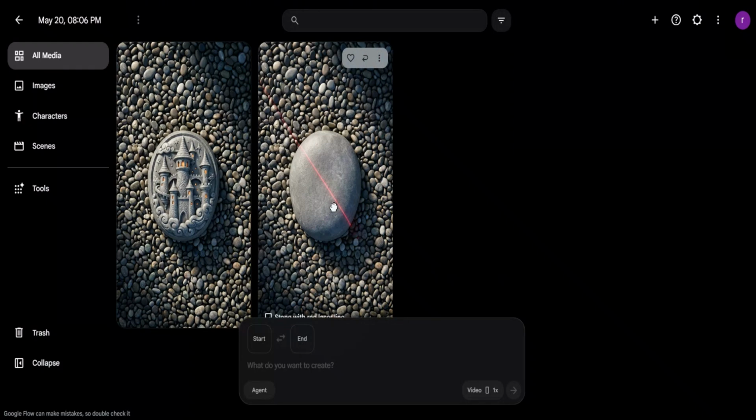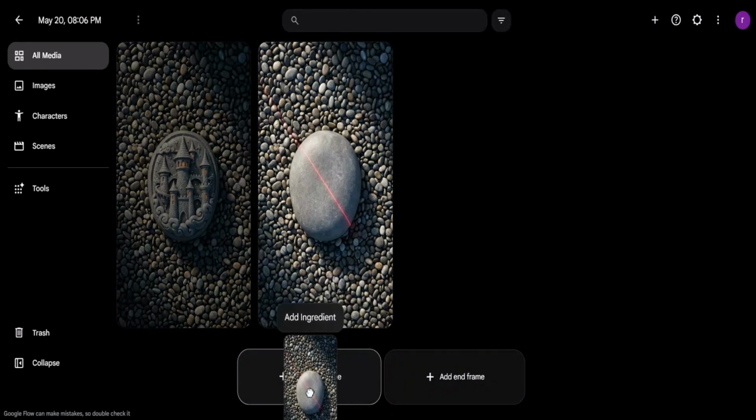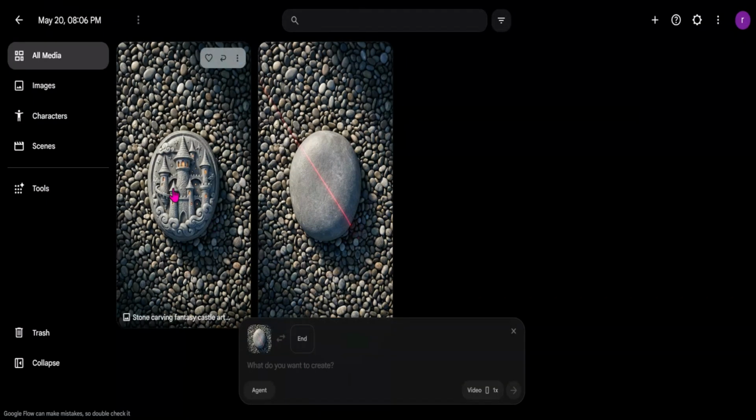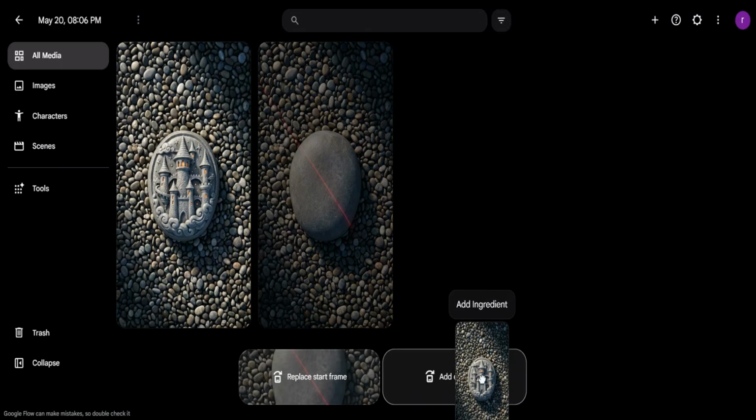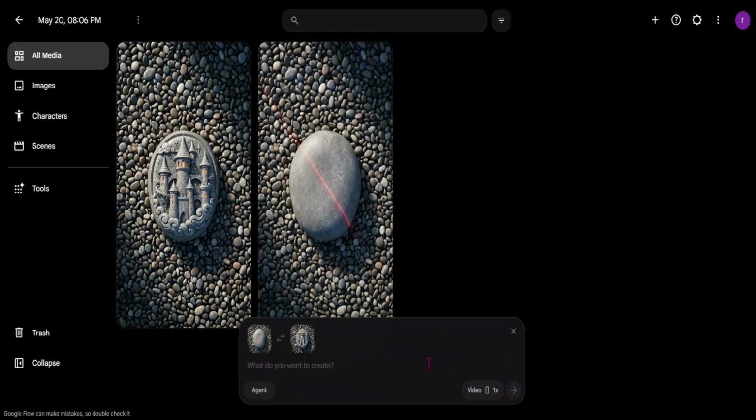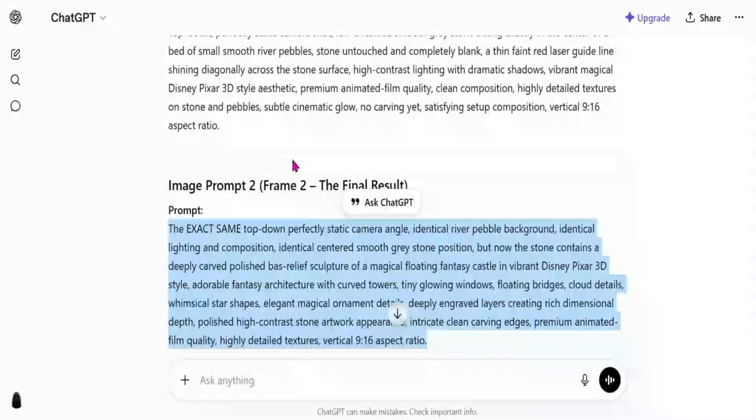Let's build the bridge. Grab your primary image and drop it straight into the start frame slot. Next, take that perfectly matched second image and lock it into the end frame position. You've just built the exact visual pathway the AI needs to follow.